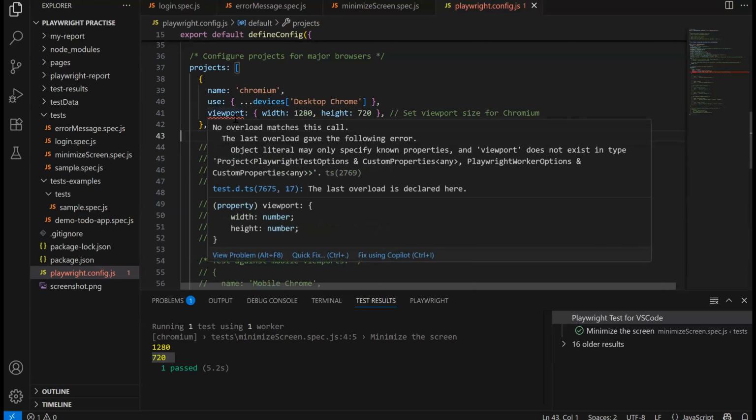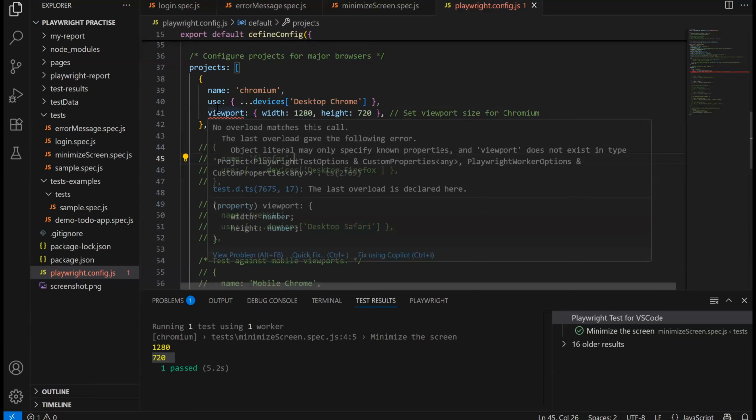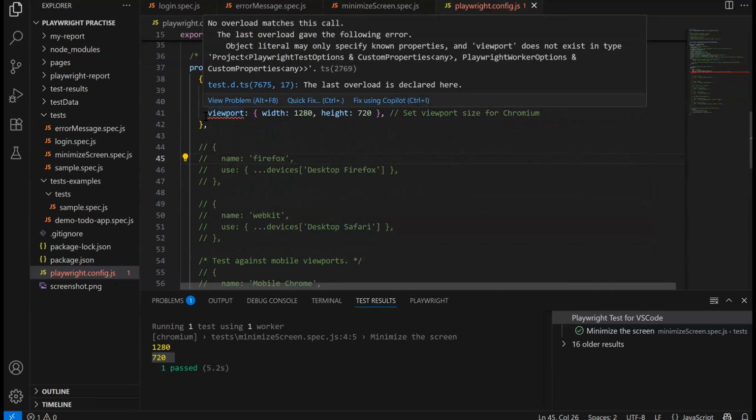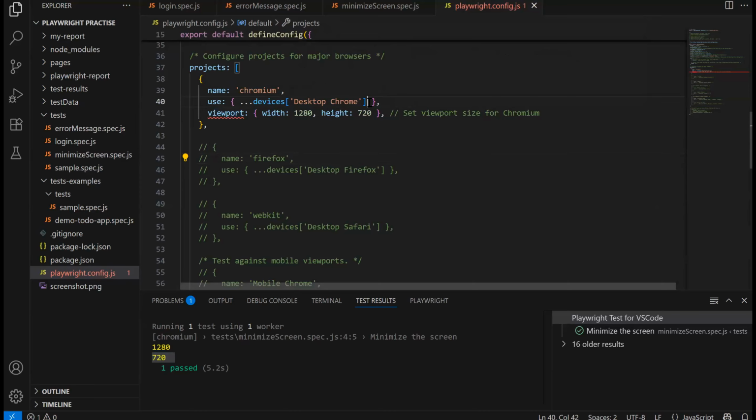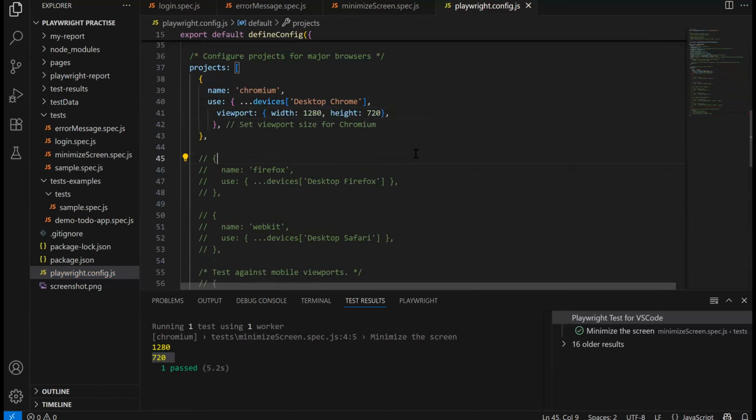You see this red line? That's because the devices already contains the viewport property. Now, most of you might not encounter this error, but if it happens, just follow the steps that I'm about to show you. So instead of giving this as a separate object, just give here a comma and remove this and paste it over here. That's it. Now the error has gone.